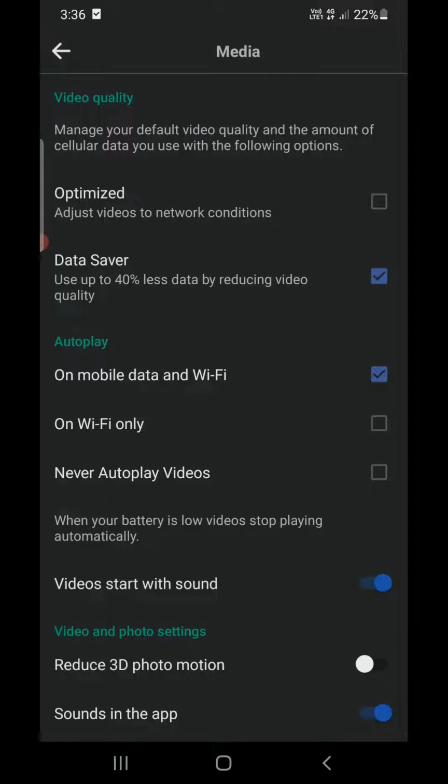Now you can see the first option, which is for the video quality. The second option is the autoplay option. Now on mobile data and Wi-Fi, there is a tick mark here on Wi-Fi only. And the third option, never autoplay videos. You need to click in front of it. Changes have been saved. So this is how you can stop autoplay of videos on the Facebook app.